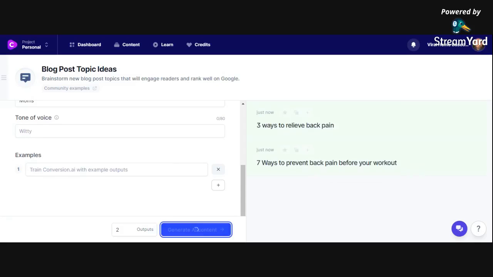But I'm going to go down here, generate AI content with 2 outputs. And 2 meaning those are the type of examples that I'm going to get, 2 in total. So here are the 2. 3 ways to relieve back pain. 7 ways to prevent back pain before you work out.